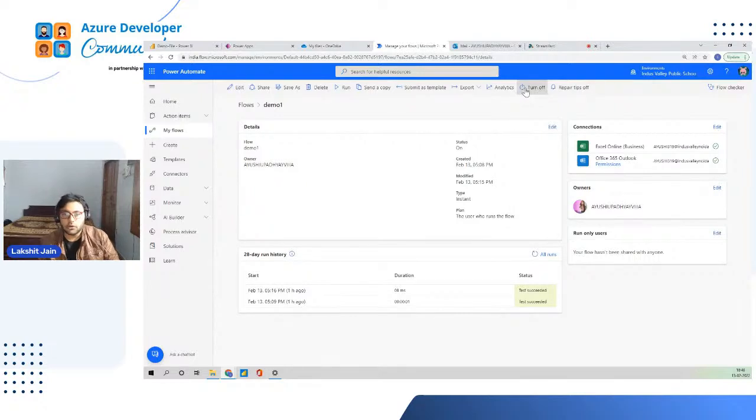This is basically a turn off option. Suppose you have a scenario where you have a flow running and you don't want to delete it, but you want to pause it for a while. In those scenarios, you can turn your flow off. From this 28 day run history, you can check what's the output of a flow.